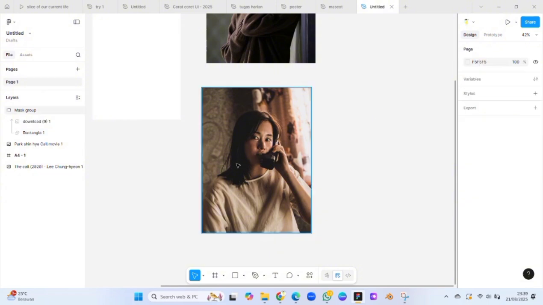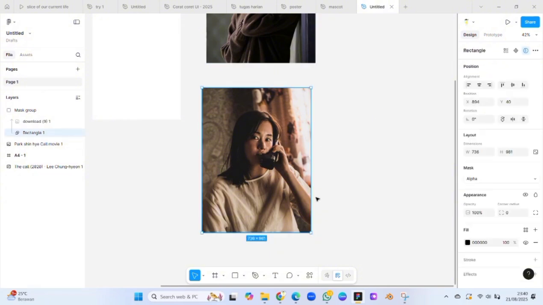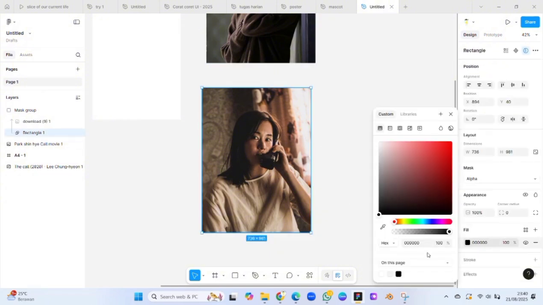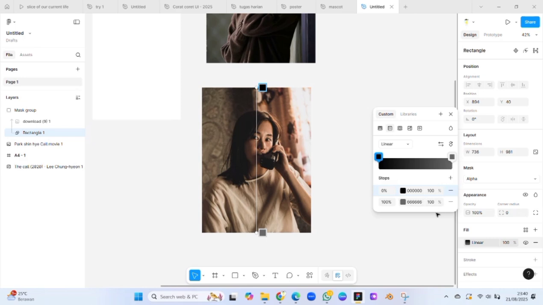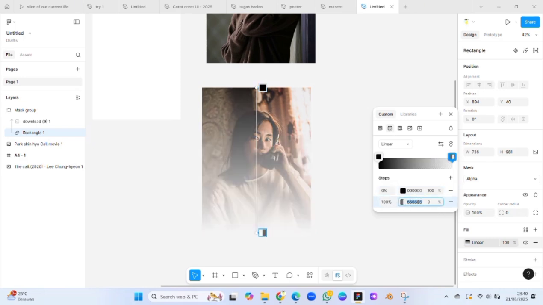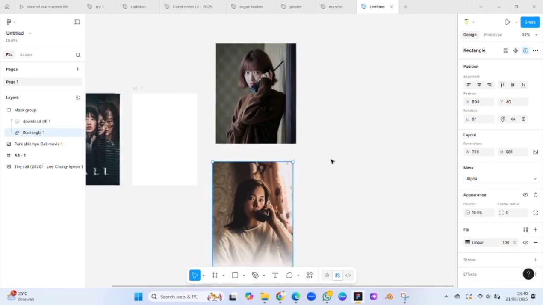After that, I change the fill to a linear gradient. On the top part, I keep it fully black, but on the bottom part, I drag the opacity all the way down to zero. This creates a nice fade effect so the photo doesn't look like it was just cut and pasted. Then I repeat the same process for the second photo.